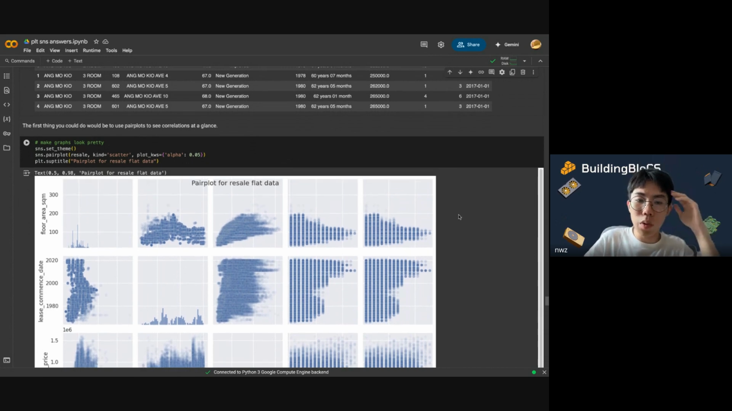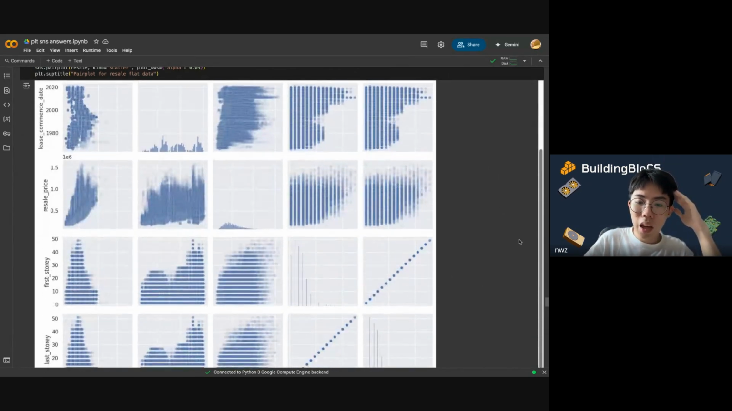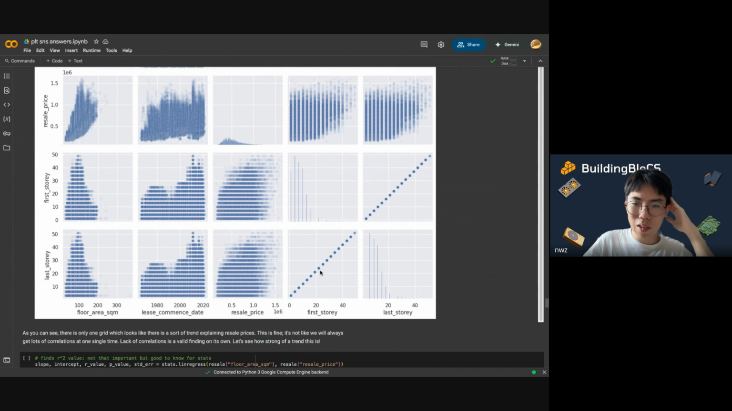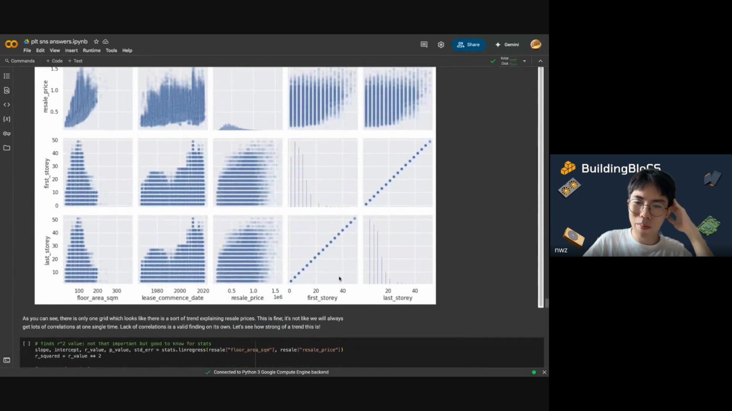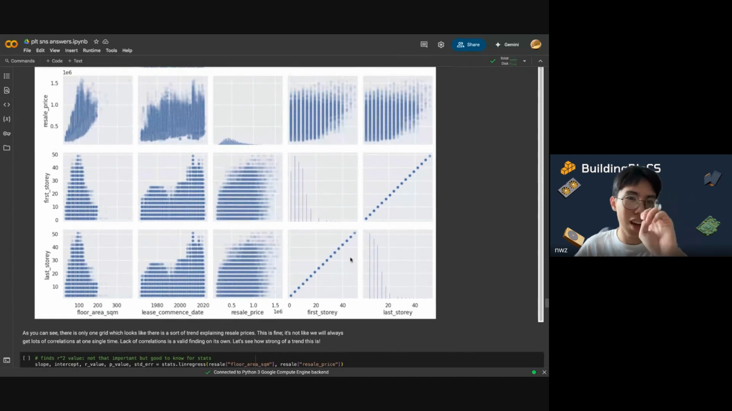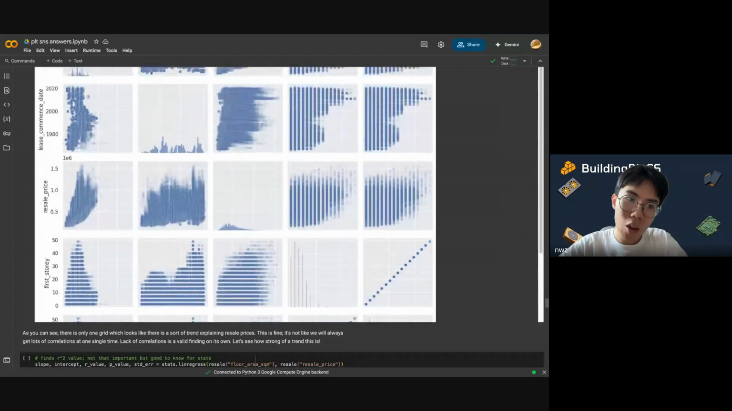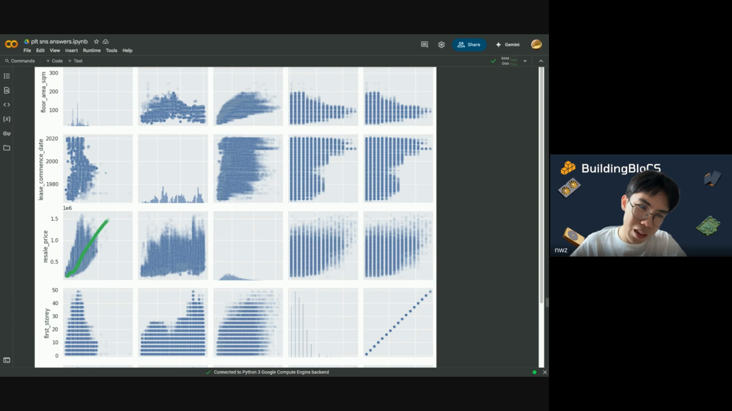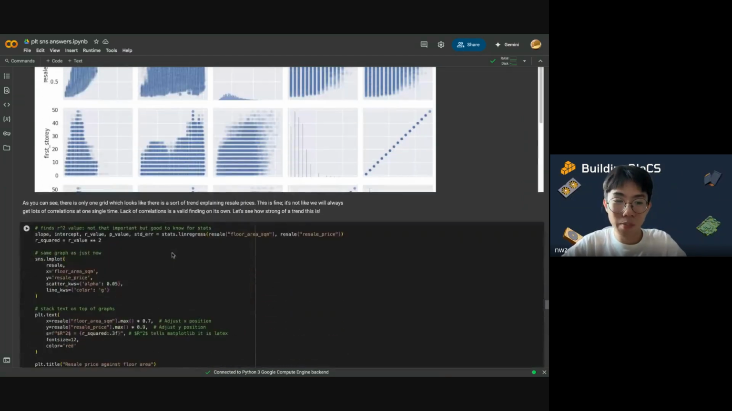So first thing I could do would be something like a pair plot in order to see any trends in the data. And as you can see, except for first story, last story, which is sort of a scam, because it's too straight, and I hope that you understand why it's basically a straight line. Except for that, the only sort of linear-ish data would be the resale price. If you squint, you can sort of see how you could draw a best fit line here, but well, we can investigate it, that is.